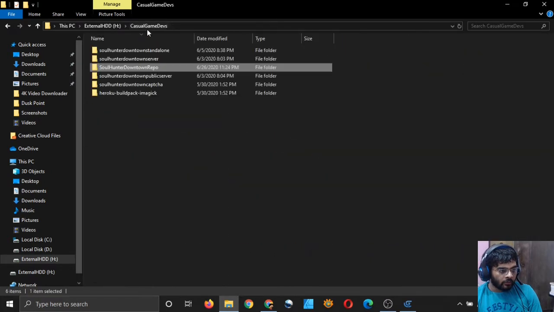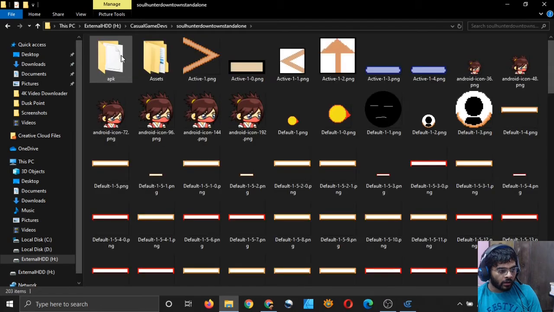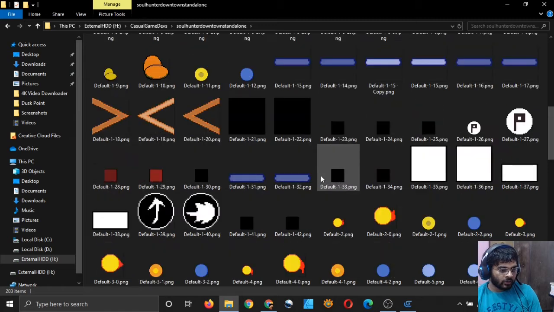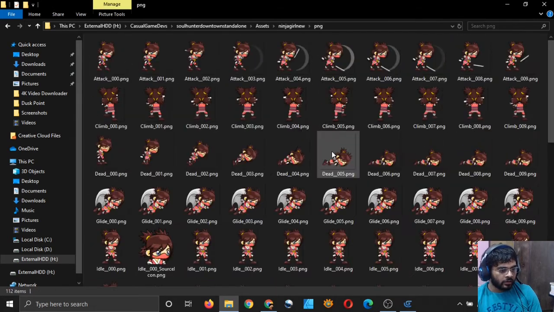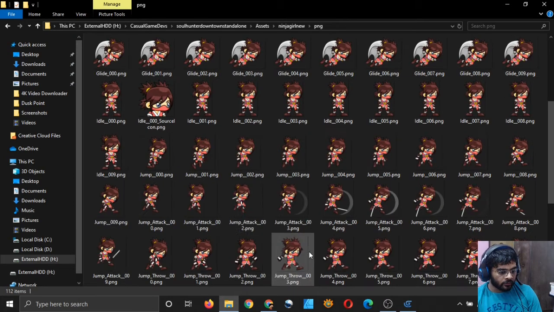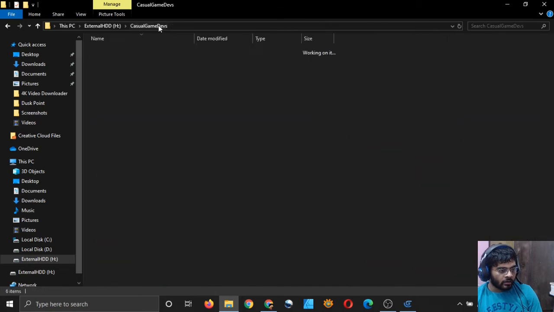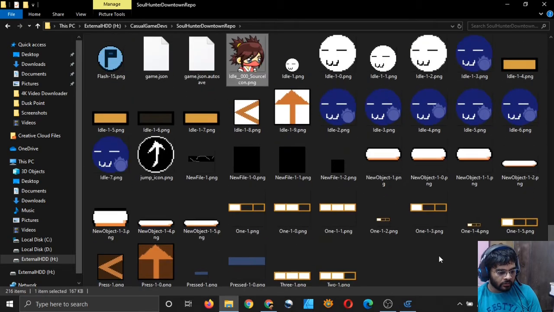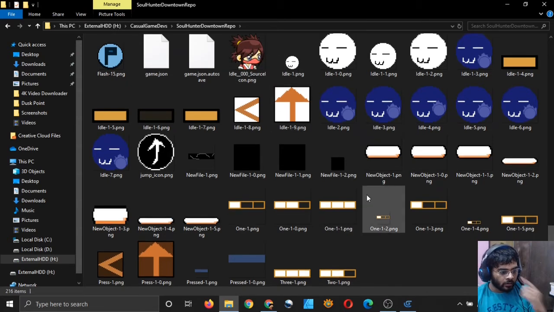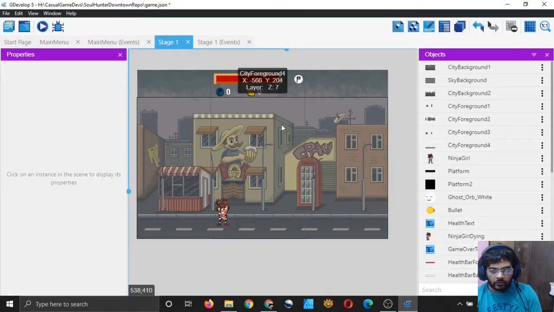And I would also like to copy the Android icon. And I have these, but I want the source image, which is inside this one, Ninja Girl new PNG. And this one is the source. It's written idle 00 source. I will simply copy this and paste it in my repo folder like this, and I will use it to generate icons for my game. And now I have to do these things also.